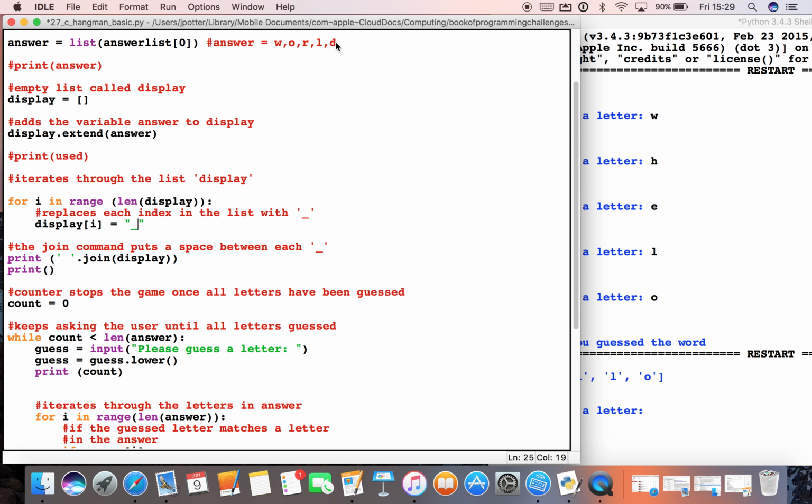Now we did have this, let's pop that here. Actually it's not called answer anymore, it's called display. We've got this underscore, underscore, underscore, underscore, underscore, with no spaces. So what we've done here is we've used this little join thing to join a space onto each of the displays, each of the underscores. So in other words, it will now look like this. So that's what we're getting. Let's just get rid of that again.